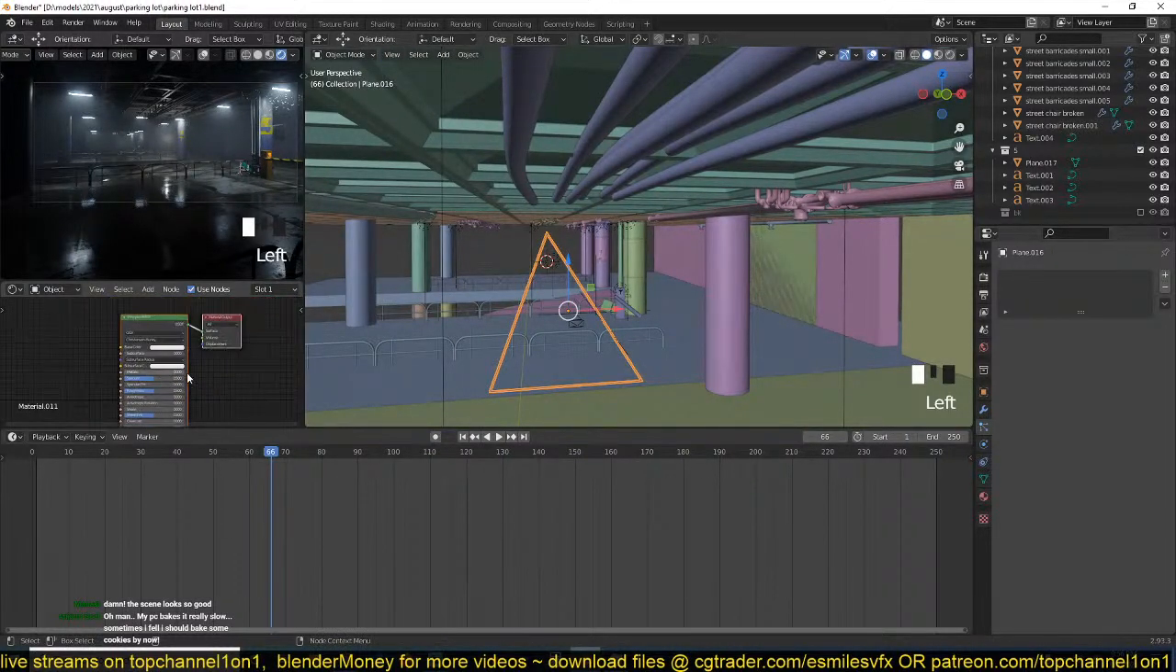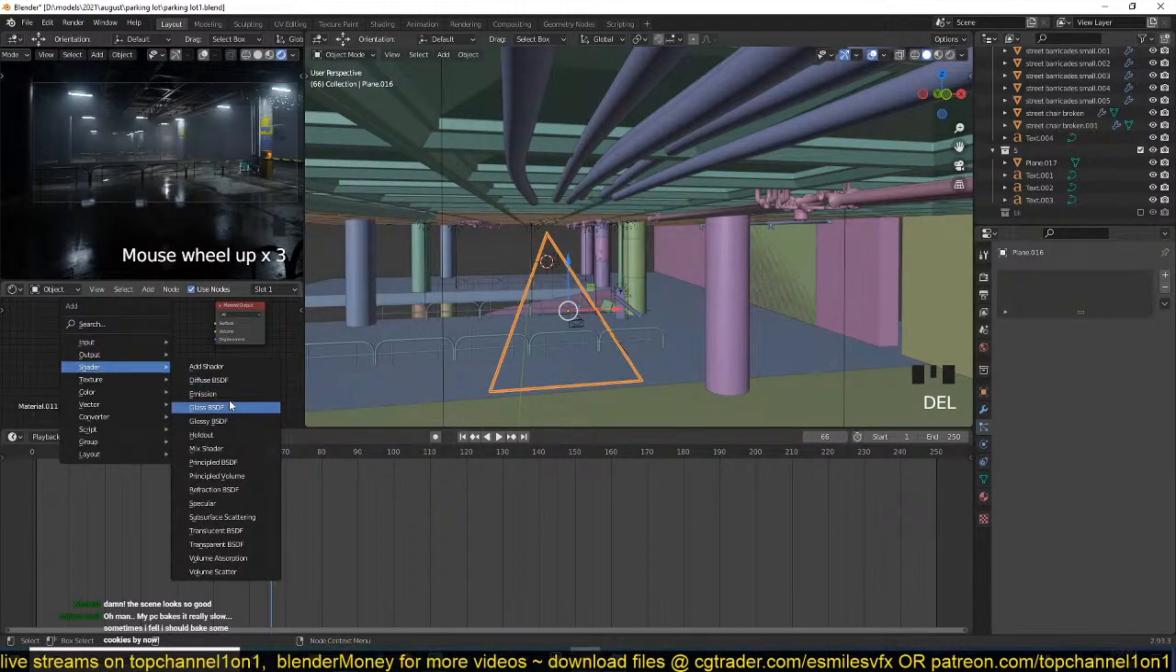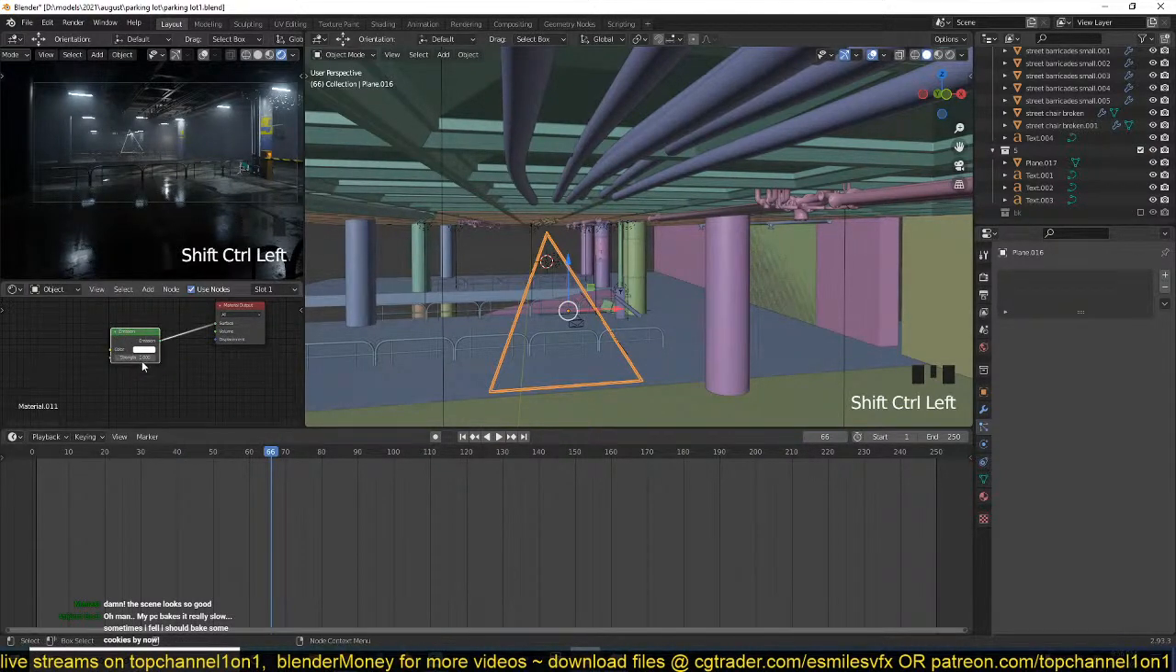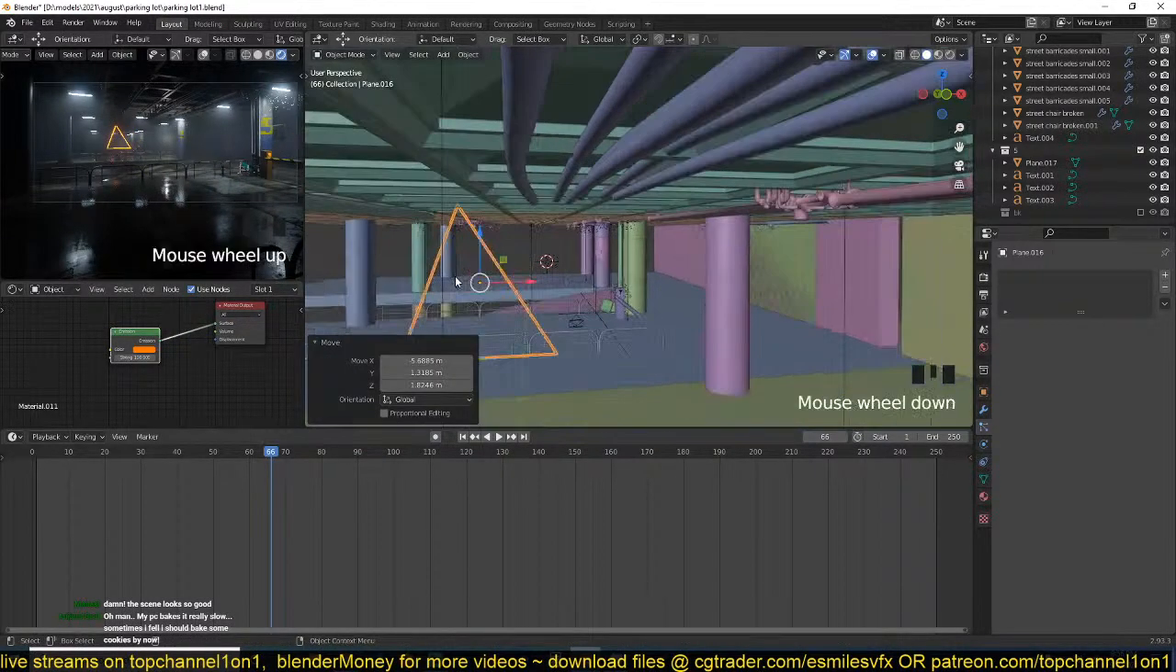I mean, I'm trying to add in some other point of interest here, so let's try to add in a shader emission. Just trying to add in some point of interest to the scene.